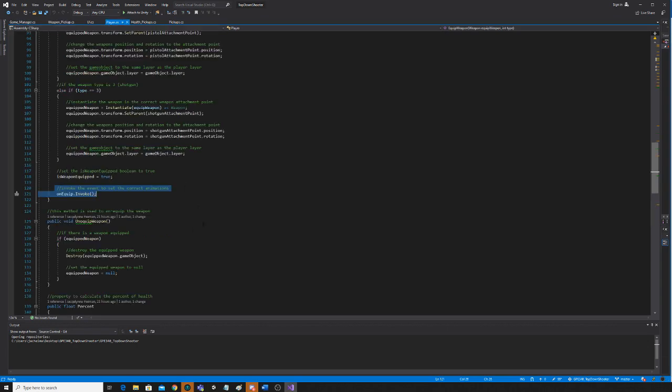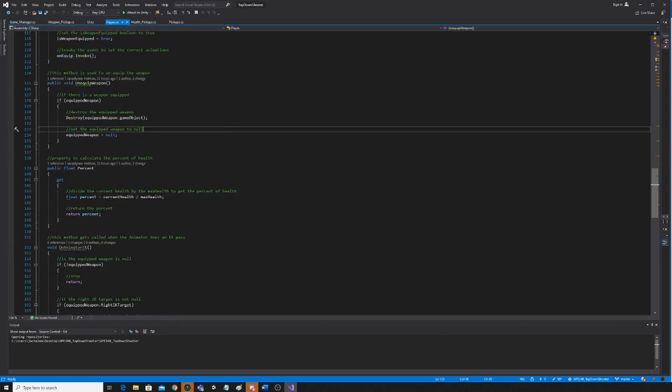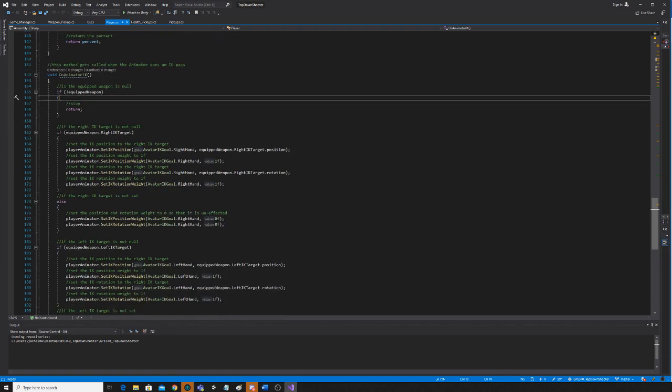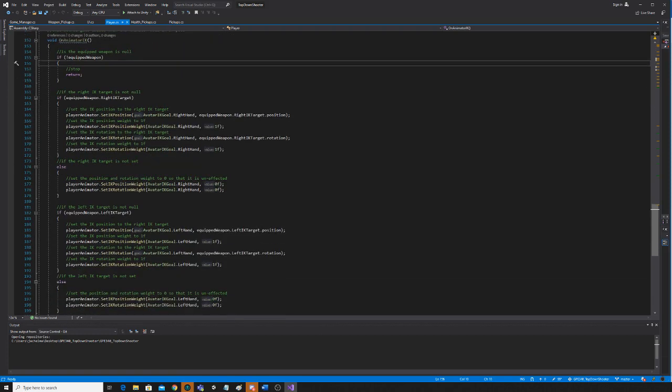So on my player, in my player script, I have this OnAnimatorIK. This method gets called when the animator does an IK pass. So every time it does it, it'll get called and it'll move the hand to the correct location. So if there is no weapon equipped, I just tell it stop. You don't need to do this. Go back. You do not pass go.